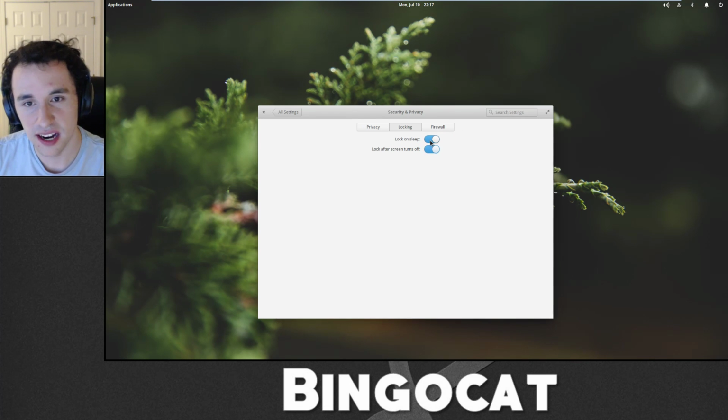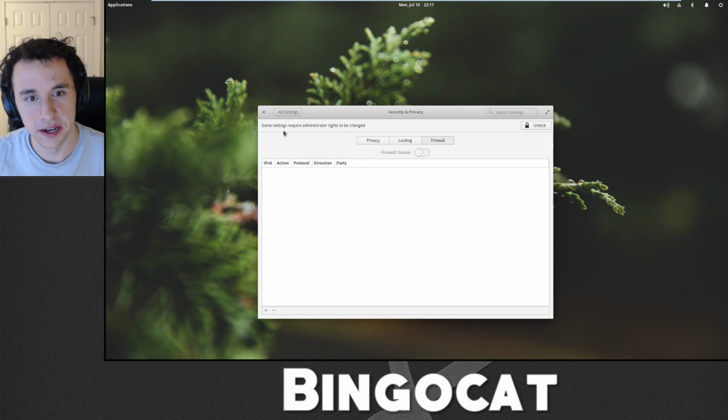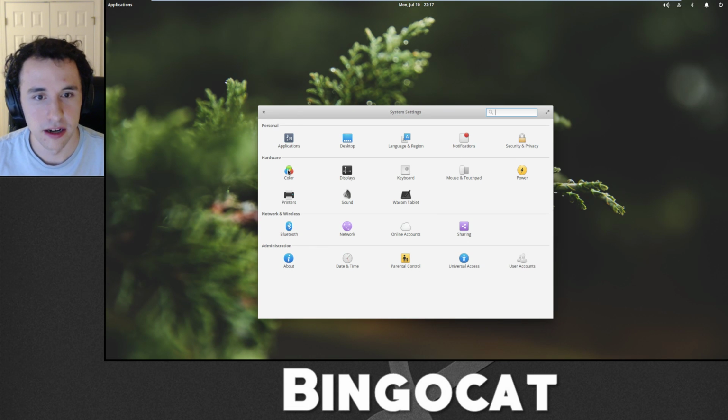So you got options whether you want to lock the computer on sleep or lock after the screen turns off. The desktop environment is officially, by the way, let me Google this because I don't know. It showcases the Pantheon desktop environment. Now, I could try playing games in here. Why not? Just maybe a little later.